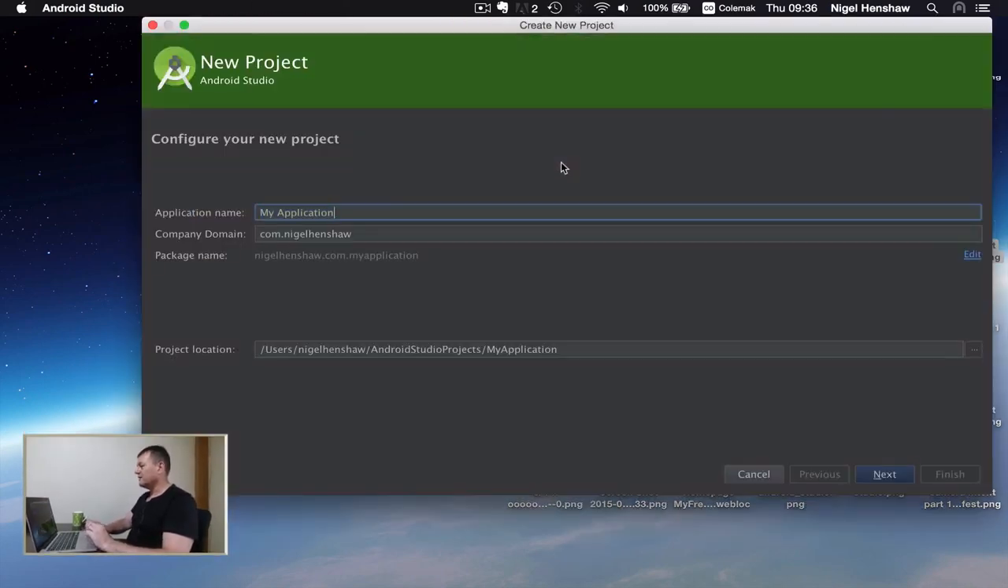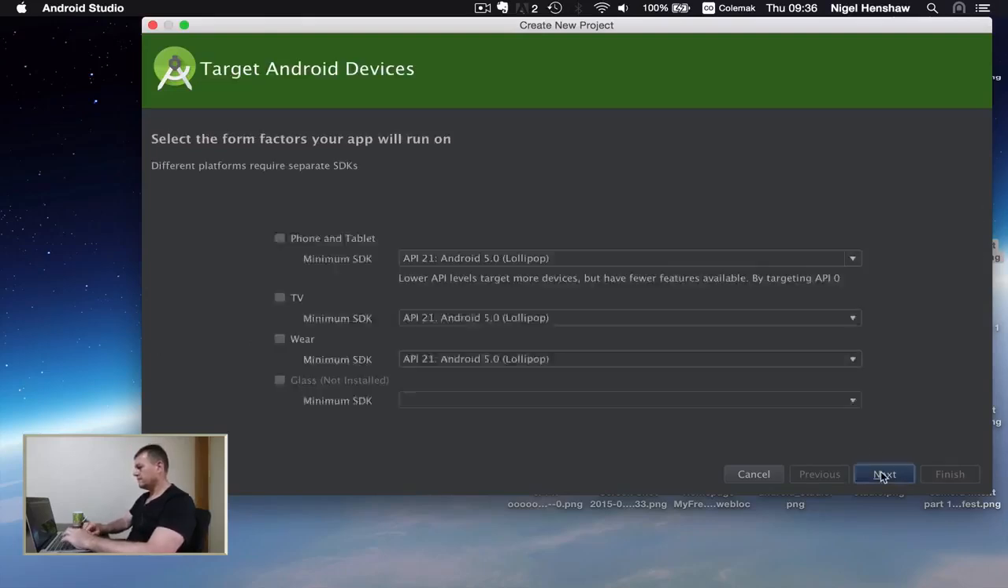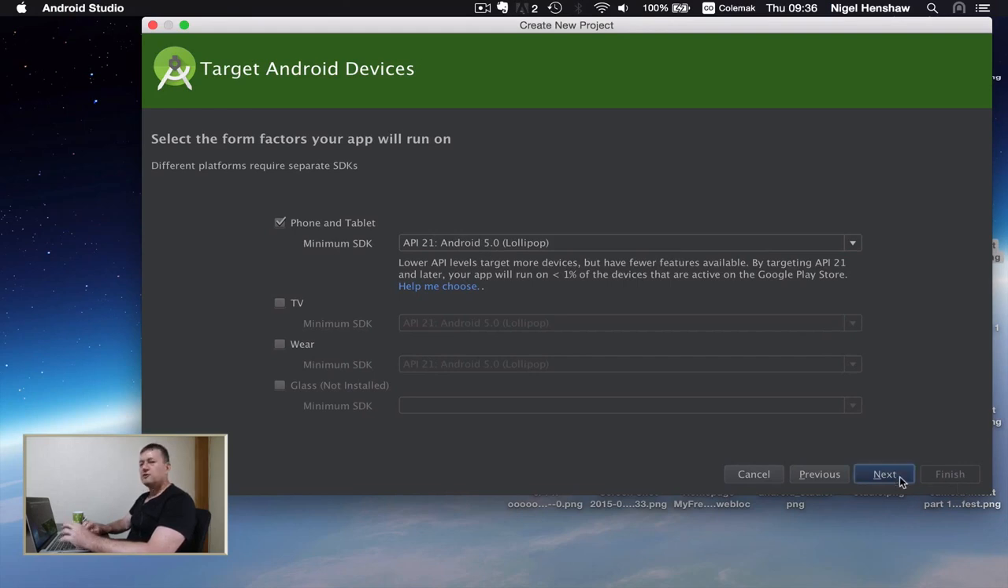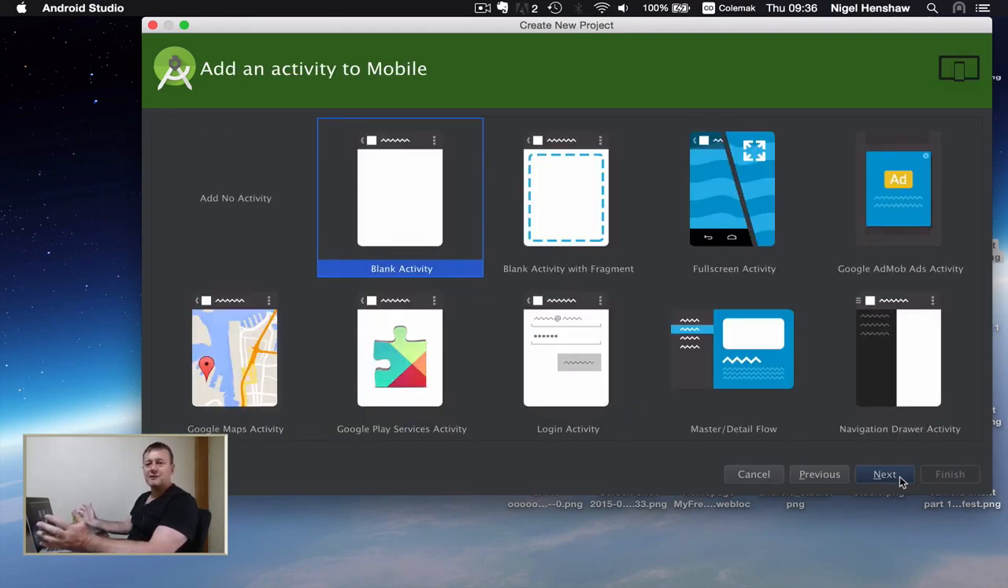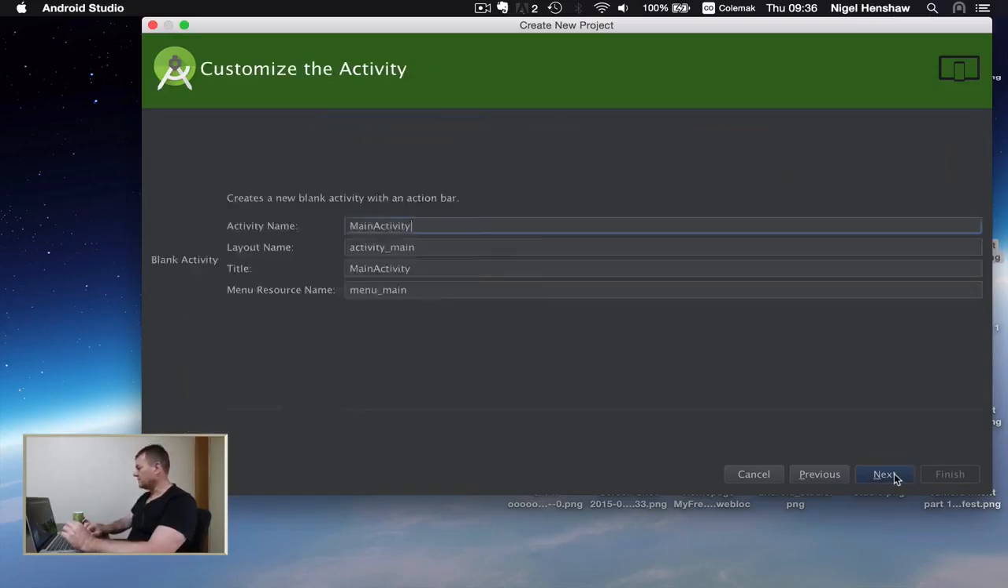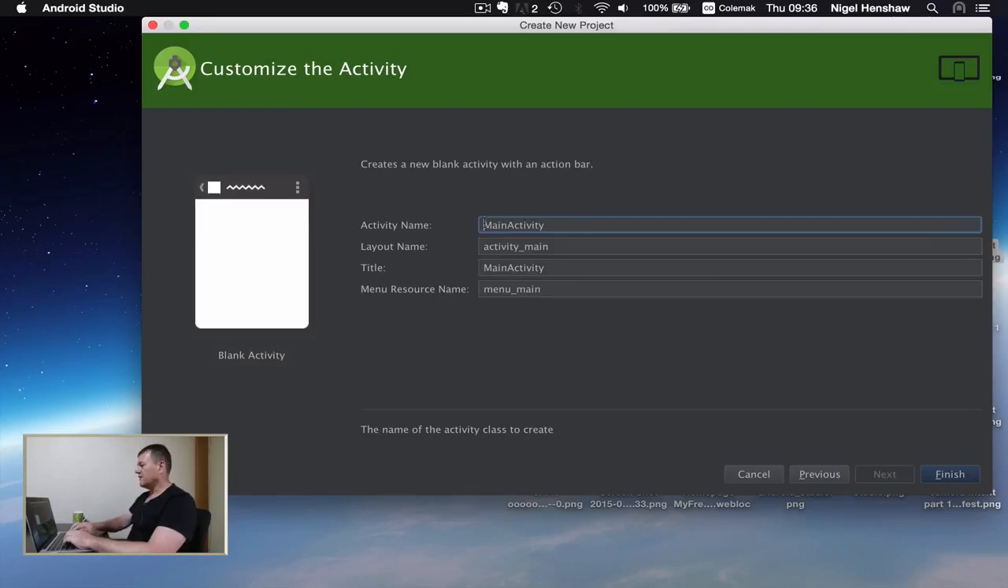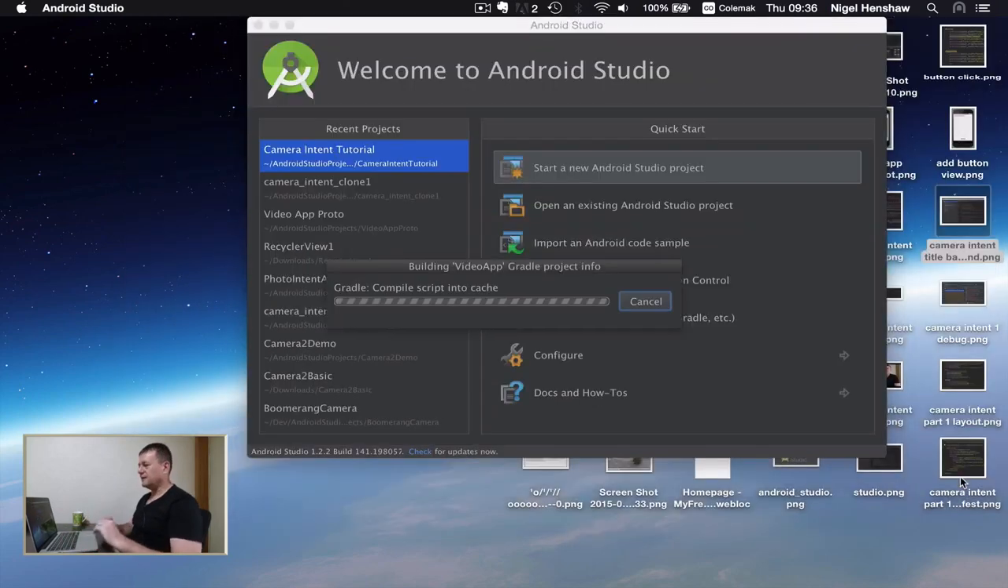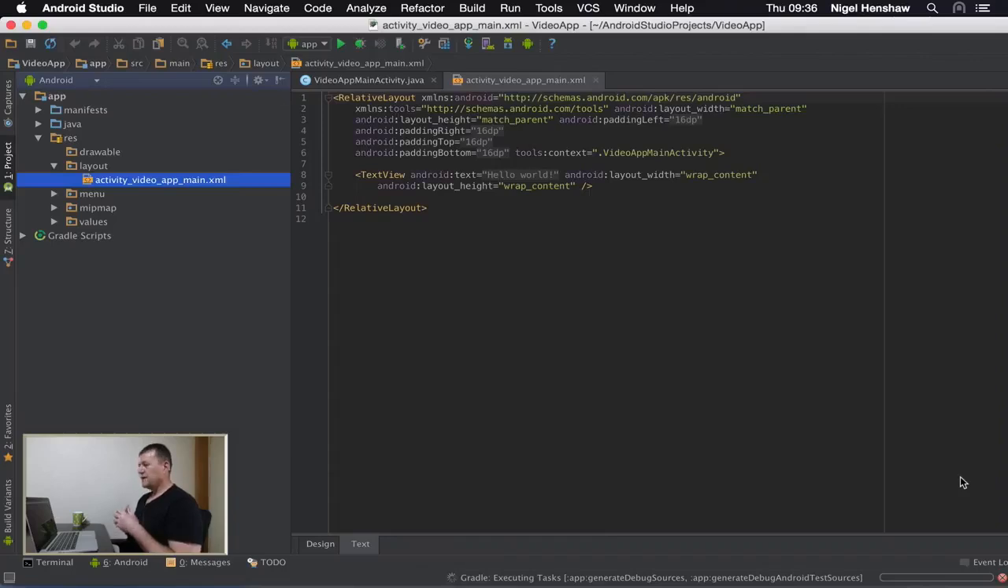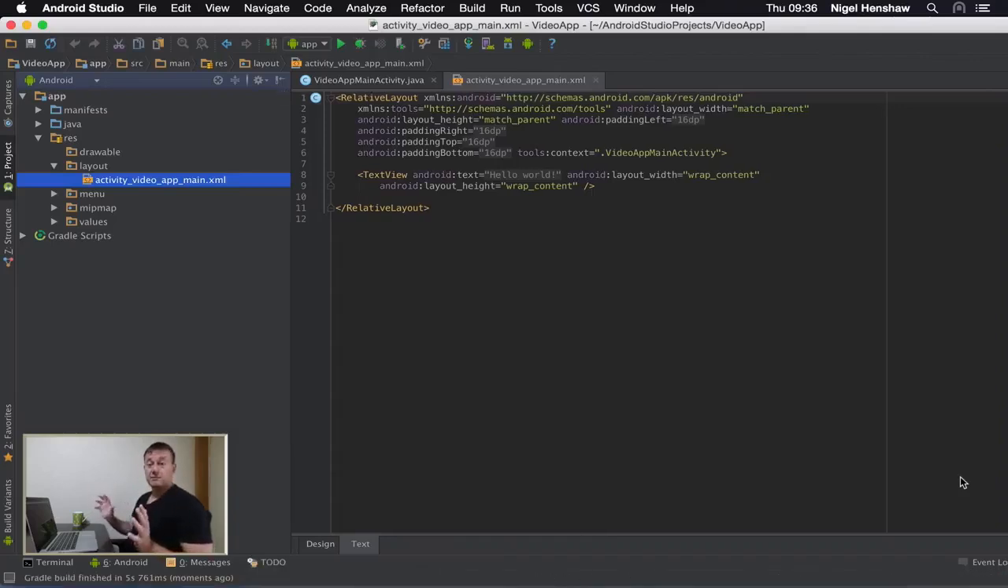Okay, let's create a new project. I'll call it video app. I'm still using 5.0. I do need to upgrade my Nexus. I'm going to use a blank activity, don't need all the extra fluff. I'll just add video app in front of this and finish. Now let's wait for it to build. Okay, the project's now completed its build.